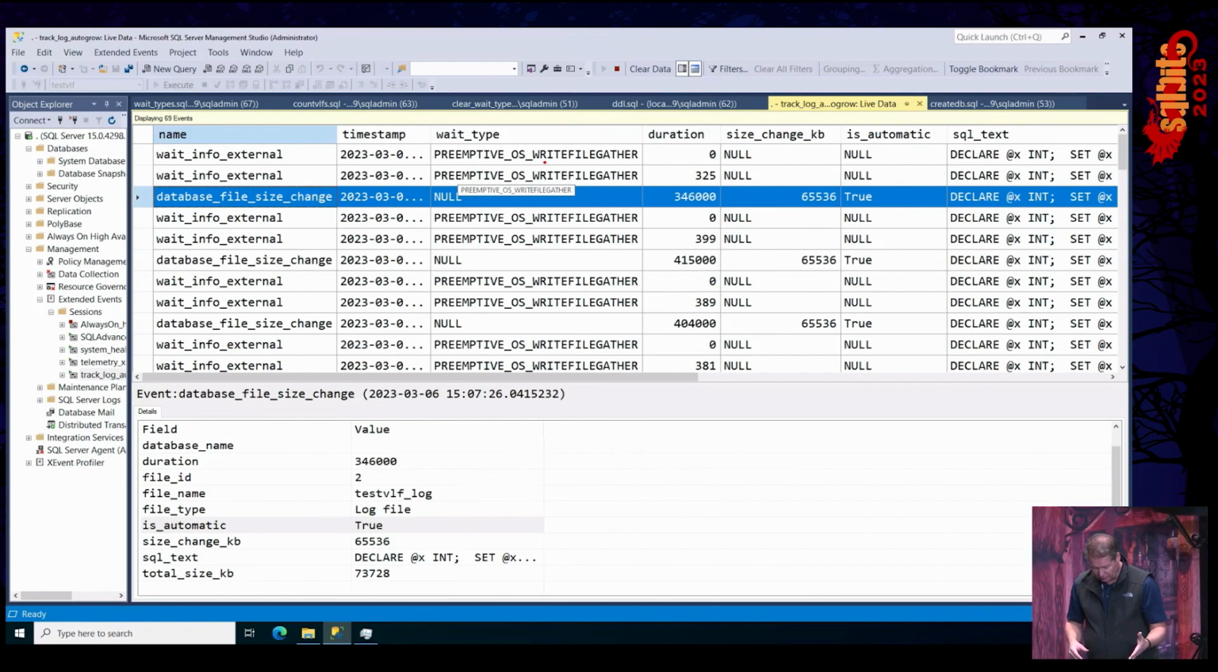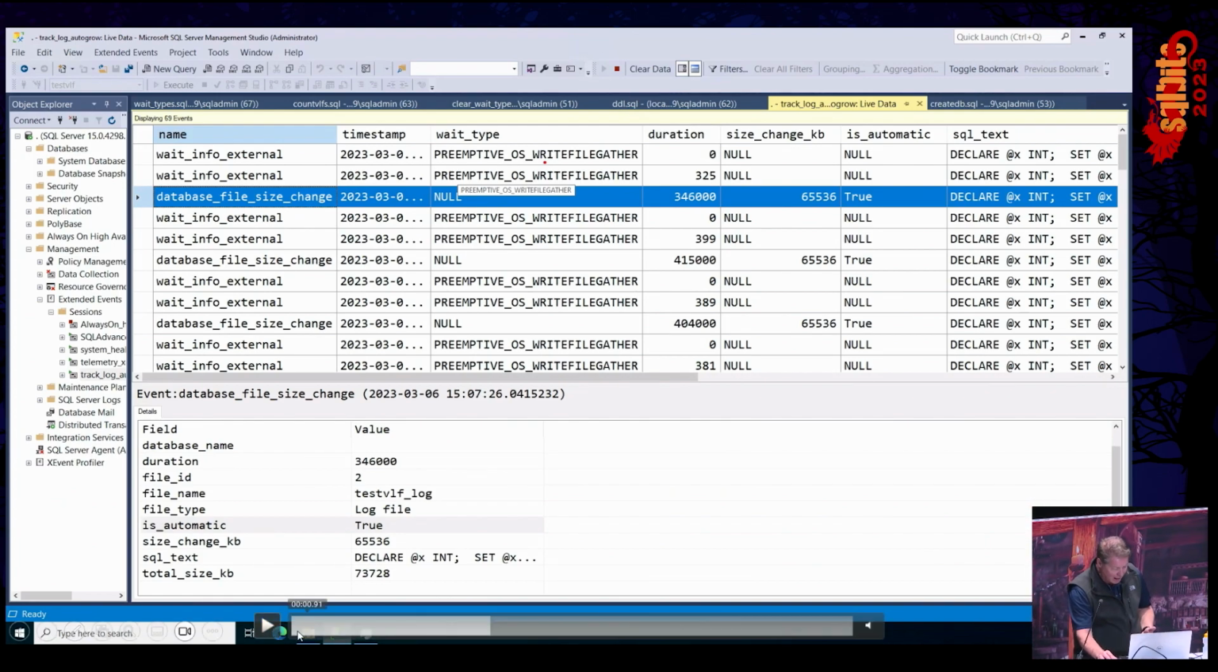Wait info external is fired when we do what's called a preemptive wait type. In other words, when we call the operating system for an API call, we will track this in X event. And the name of the wait type represents the API call. So when we grow the log and we have to zero the file, we call write file gather, an actual Windows call to zero the file. Database file size change says, hey, if you change the size of the log file, record that X event. So in this case, autogrow is occurring, and they're both happening.